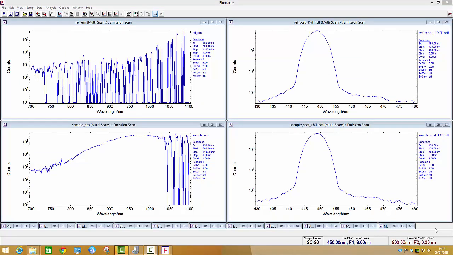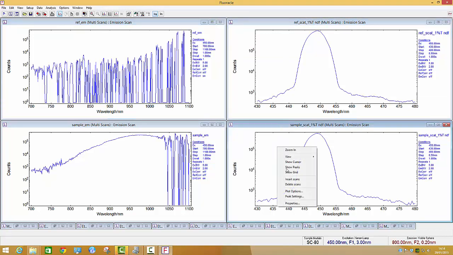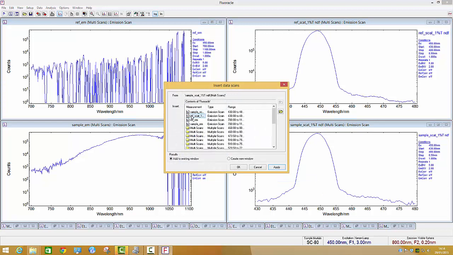The last common situation is one where the excitation spectra and the emission spectra are measured in separate emission scans. This would be the case if the excitation and emission ranges are separated by a large spectral range, and this would save time by measuring them separately.